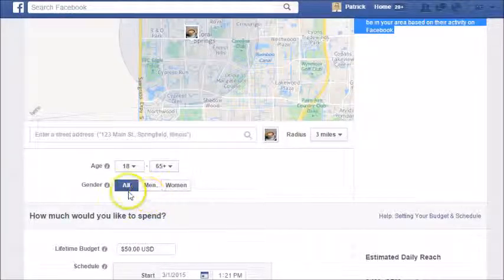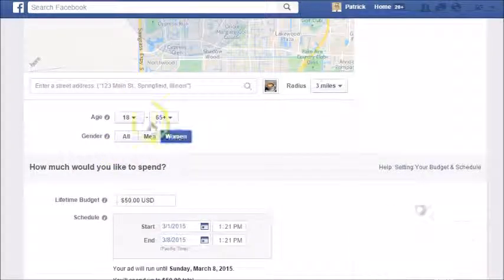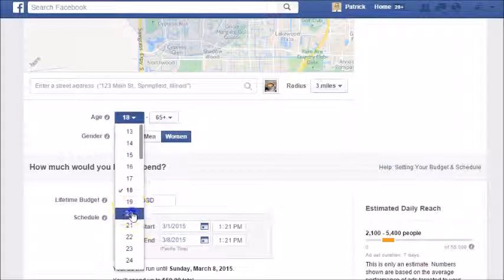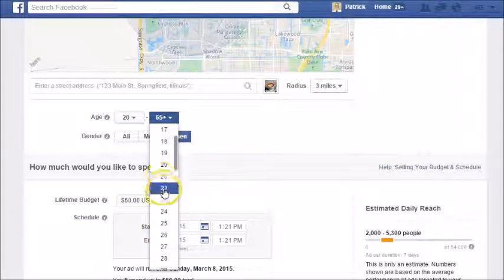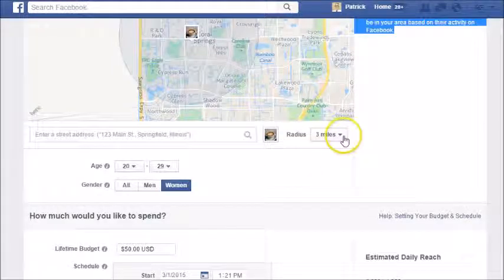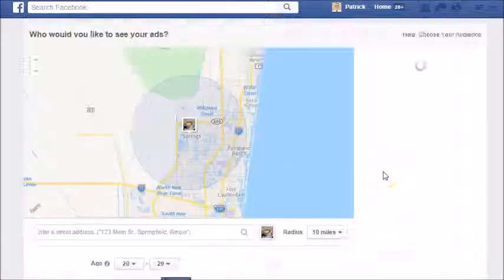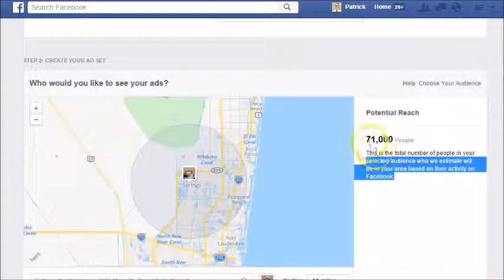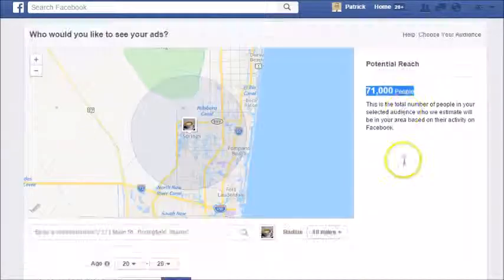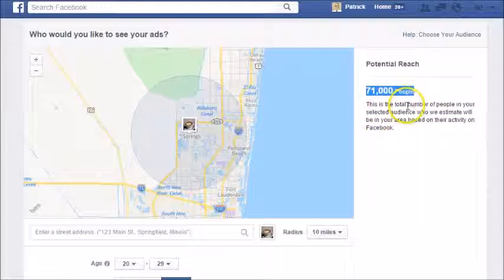and say, well, let's say it was not a coffee shop, but maybe it was a dress shop. I just want to target women, and I just want to target women in their 20s. Maybe my dress shop is targeted especially for women in their 20s. And if I wanted to expand the radius out, maybe 10 miles. Do women go shopping 10 miles? Sure they do. So here's 71,000 women between the ages of 20 and 29 who Facebook estimates will be in the area around my dress shop or my coffee shop or whatever it is.